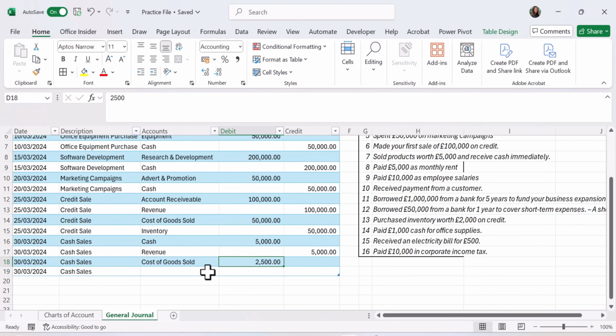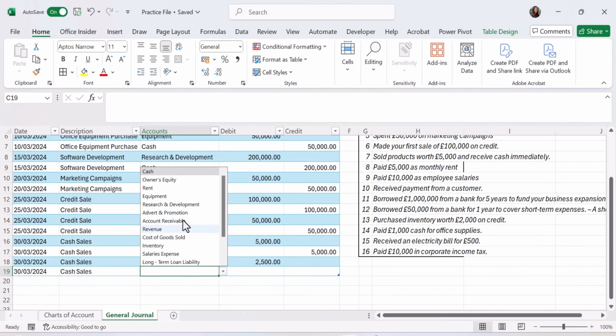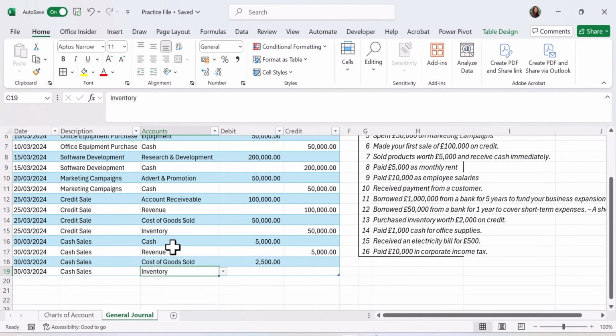The cost of goods sold is an expense. It's been increased and expenses are recorded as debits. I will select inventory for the other leg, enter $2,500 on the credit side. Inventory is a current asset that has been decreased, so its reduction is recorded as a credit.